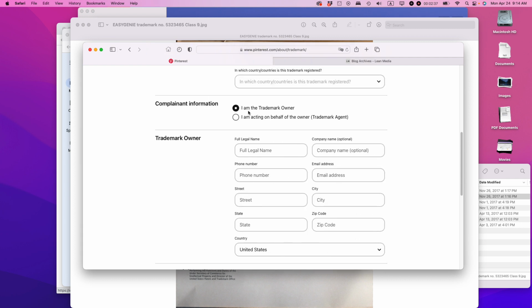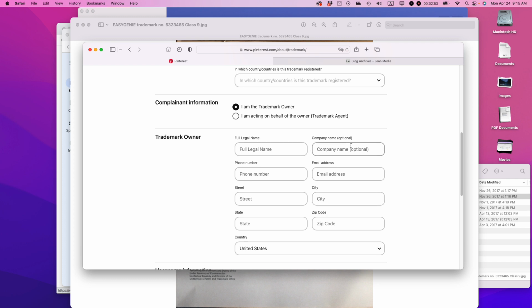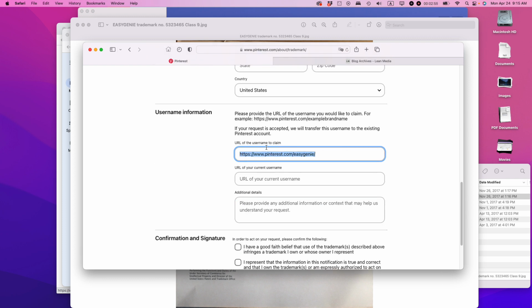I am the trademark owner. You'd select this if you were, for instance, let's say a lawyer, or maybe somebody in your company's legal department or business operations department. They could check that off and fill in the information here regarding your name and the company name. And then this is where it says, please provide the URL, the username you would like to claim. So I pasted in the username. This is the username I want to request. And then I also pasted in my current business account on Pinterest, the username there.